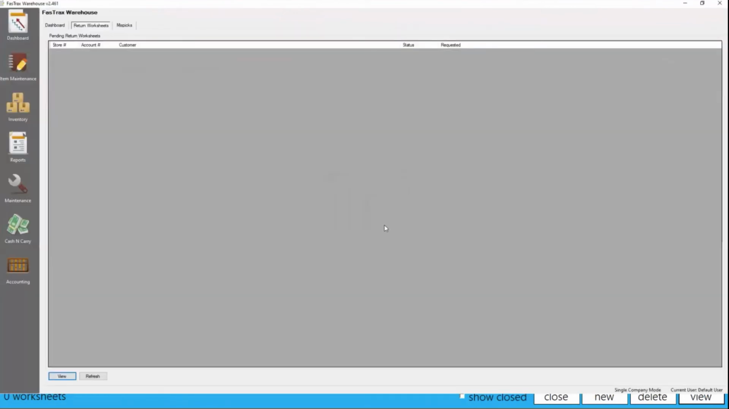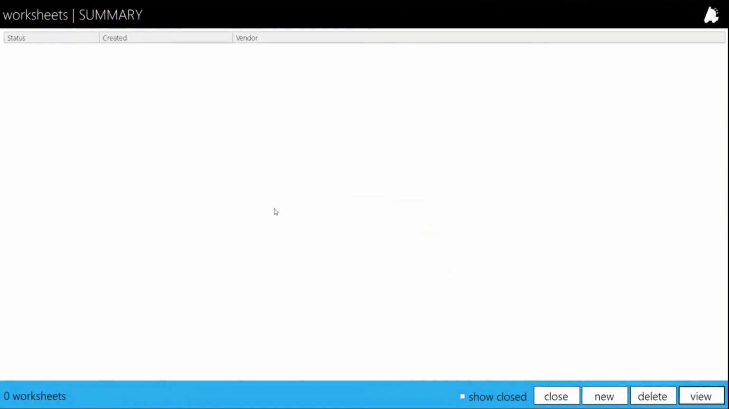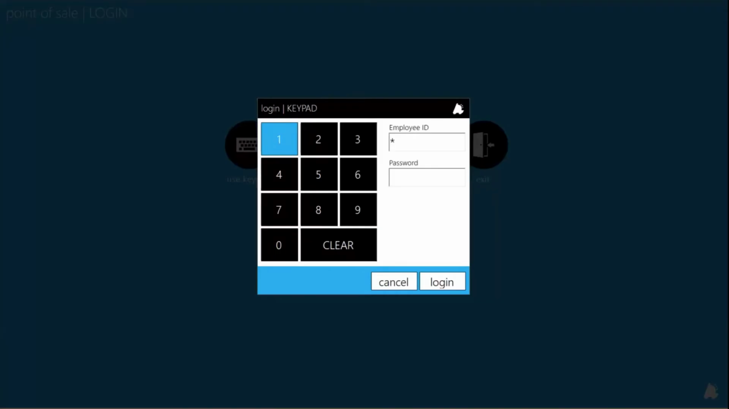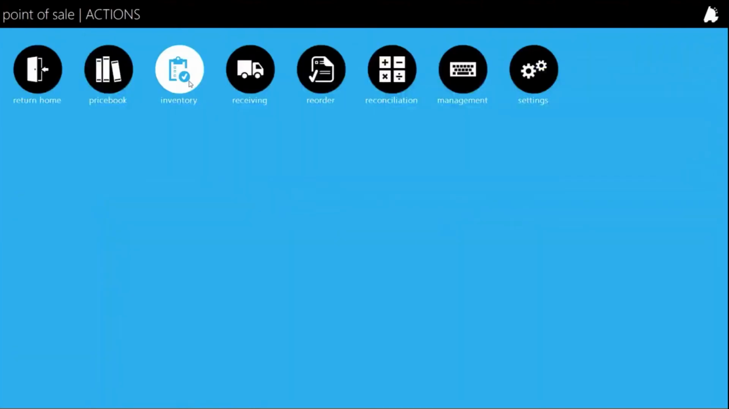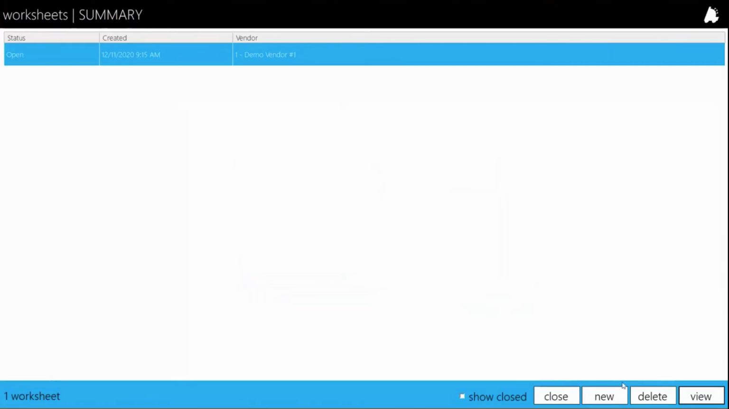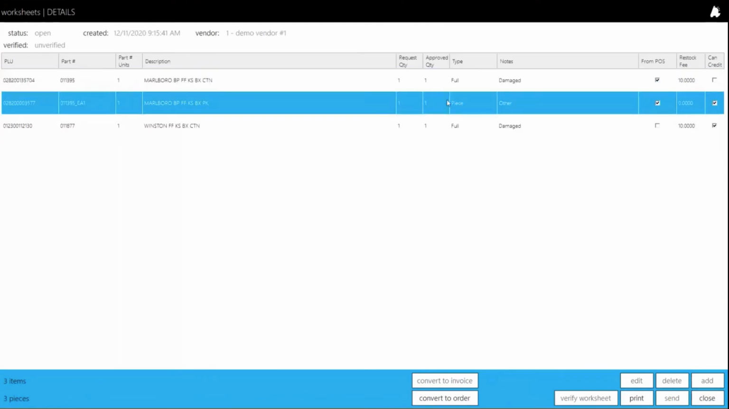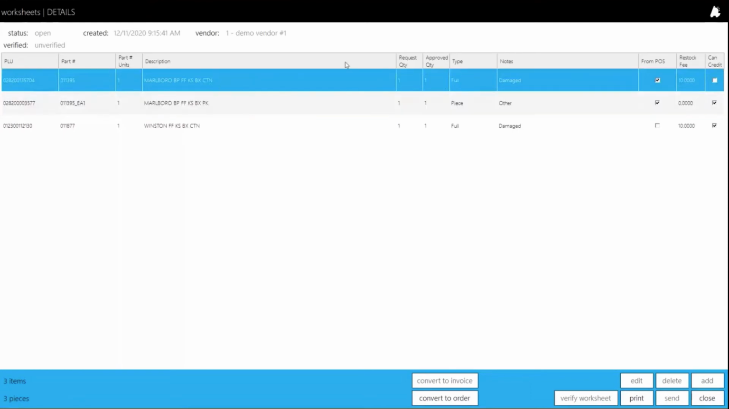That's going to send that back down to the point of sale. The point of sale, I will log out and log in just to refresh our module to get that updated worksheet. Notice on that pack, I've got the restocking fee now set to 0. That's because I changed that at the warehouse side. On the Marlboro carton, I've got that where this item is not going to be credited. So the store knows exactly what's going to be happening.